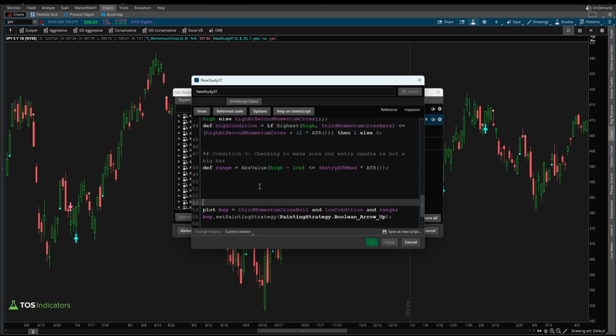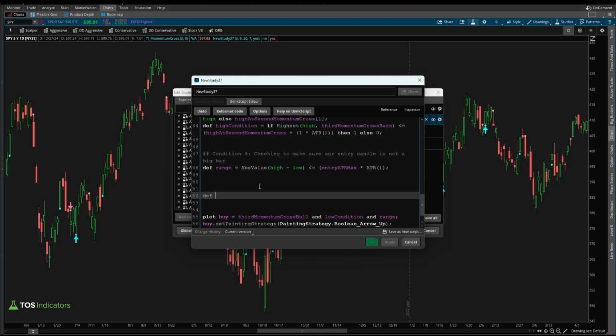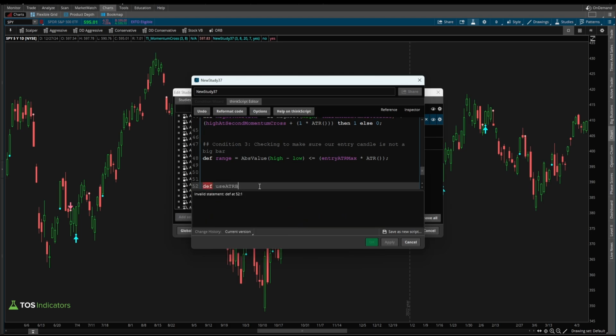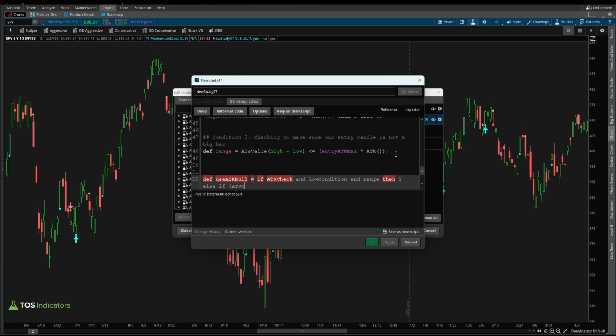Right? So for both of these, what we can say is def use ATR bull: if ATR check and low condition and range, then 1, else if no ATR check, then 1, else 0. And this way, what we've done is we've checked, okay, has the user said yes to the ATR check? If yes, then both of these conditions need to be true. If the user has said no to the ATR check, then simply return true. Otherwise, if the user has said yes and these conditions are not true, then return 0.